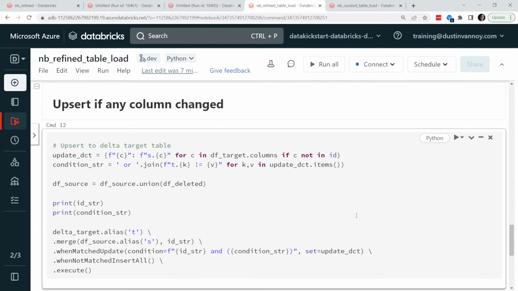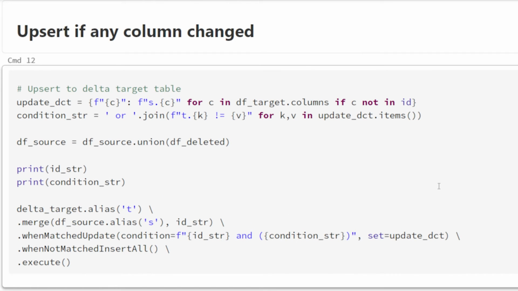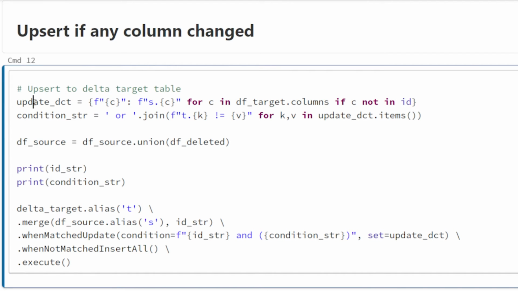Another step to this is to upsert if any columns have changed. Okay, so in this case, I've got a list of columns that I want to exist in the refined table, and so update dictionary is going to build out a list of basically column names in the Delta table mapped to source column names. And so any column that's not part of the ID will end up showing up here in the update dictionary, and it's going to go ahead and update those fields if we find a match on the ID and we can tell that something has changed.